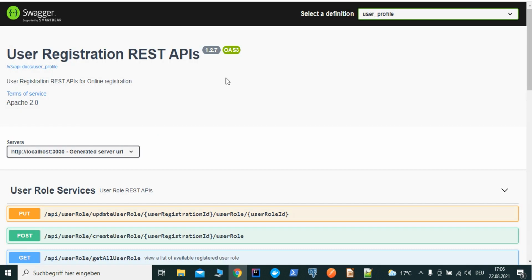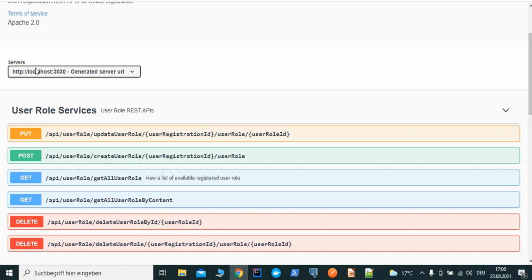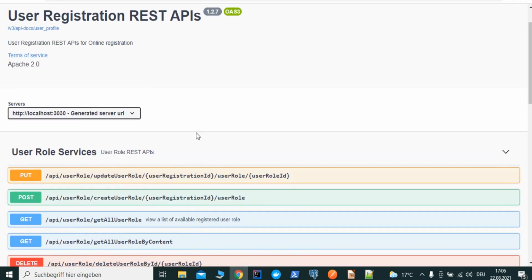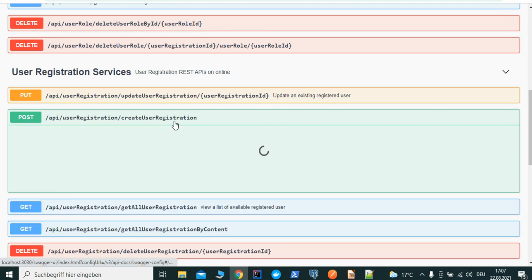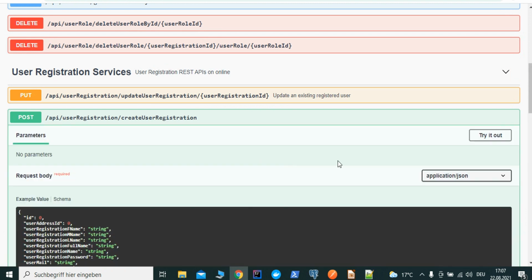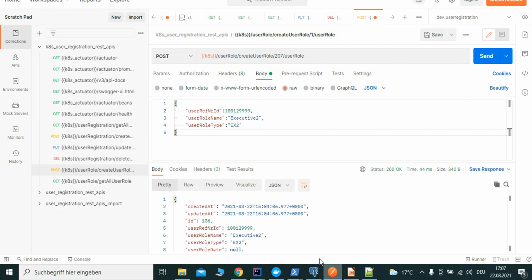Some tests with Swagger UI, that's the possibility. If you see, it properly handles our server information, URL information, and metrics information, and we can create one user role, or register a new user. There's a template information, so we can simply copy and paste it for time savings.